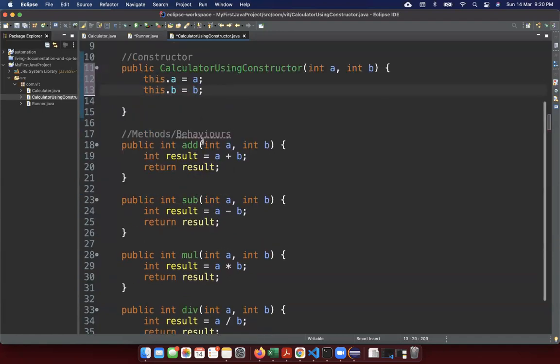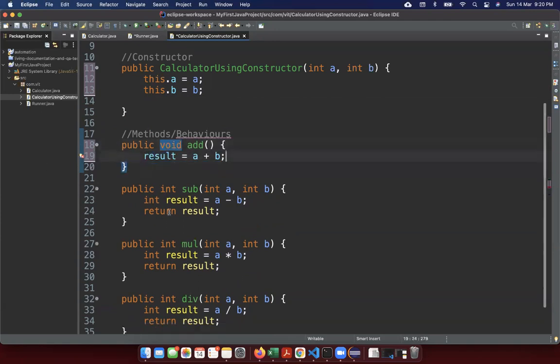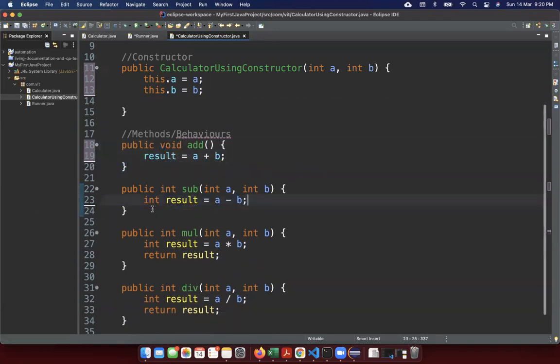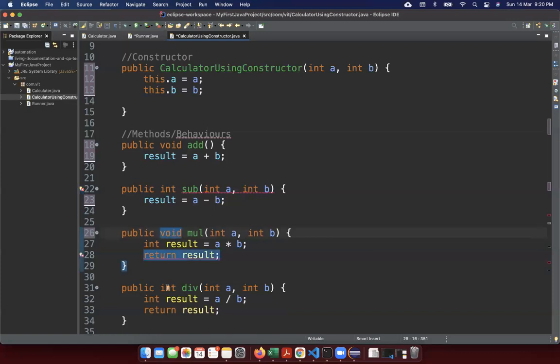Next I will remove these values from here. So I'll just remove these values from here. I'll simply say result, and I also won't return anything. I'll simply say this, and void.